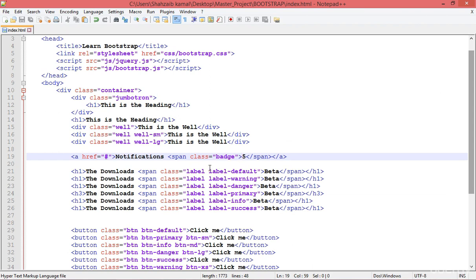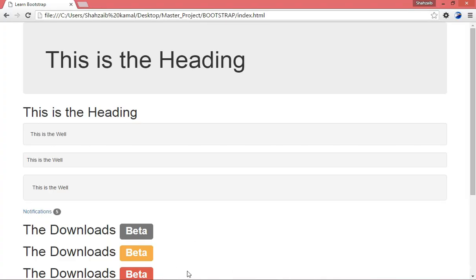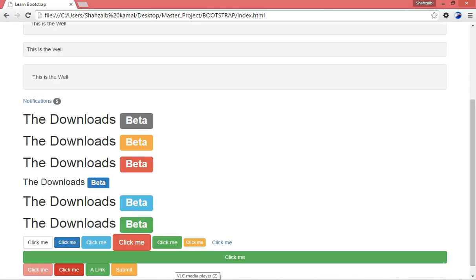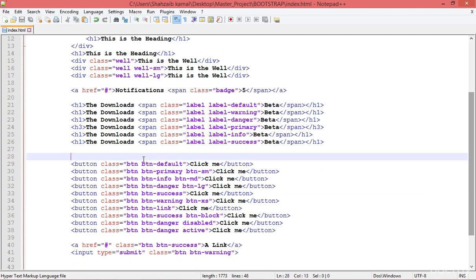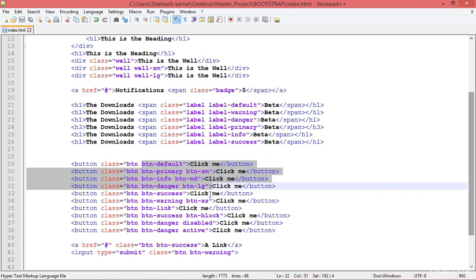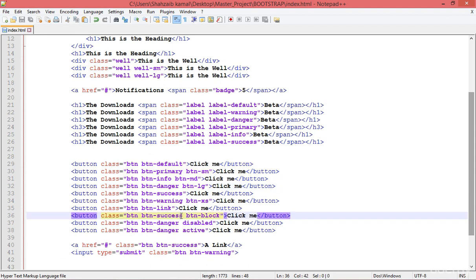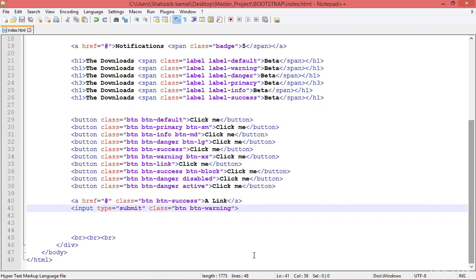And this is the h1, and here we applied the labels. So all of them are labels, you can see them. I think they're awesome. Then we talked about the buttons, and we learned different styles of buttons. Then we learned about the button block, and that we can apply the button styles on the a tag and the input type submit too. So now I'm going to teach you some more.